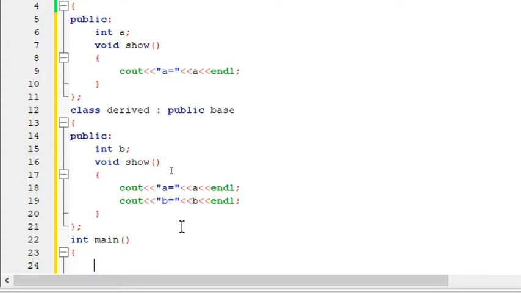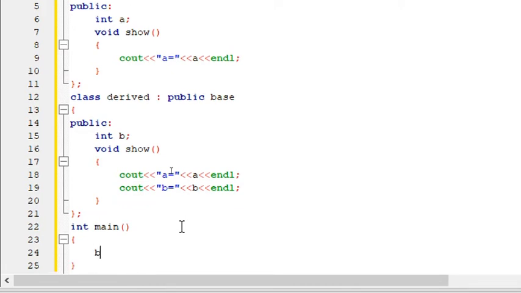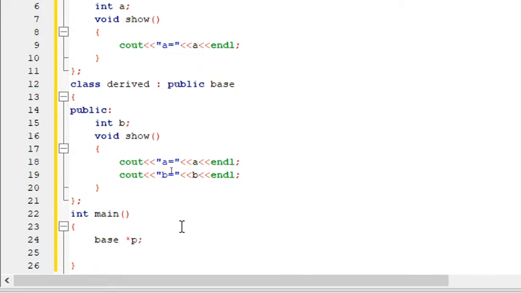In the main function, usually we create an object for the derived class and then we try to access the functions or variables in the base or derived class. But this time we are going to create a pointer for the base class. So my base class's name is base, and I create a pointer. Pointer always starts with the asterisk symbol and the variable. If I say star p, that's a pointer. So now I have created a pointer for the base class. Now let me create an object for the base class. So let me create b as an object.